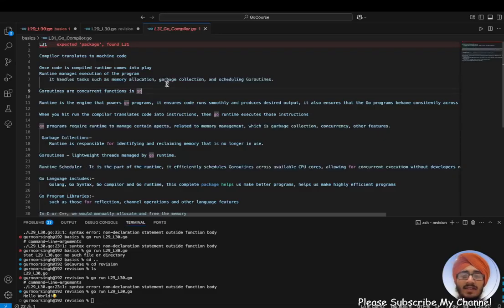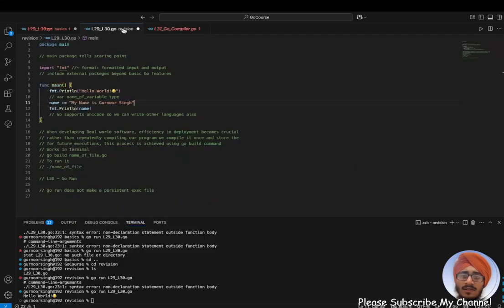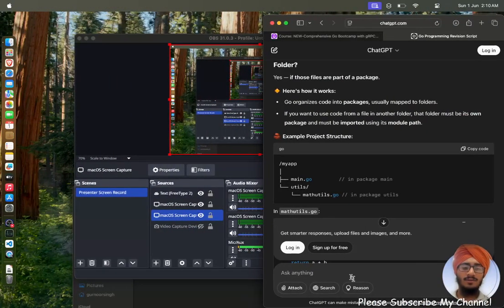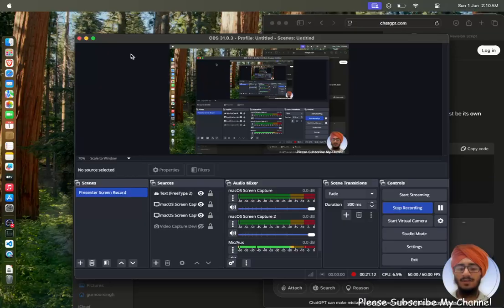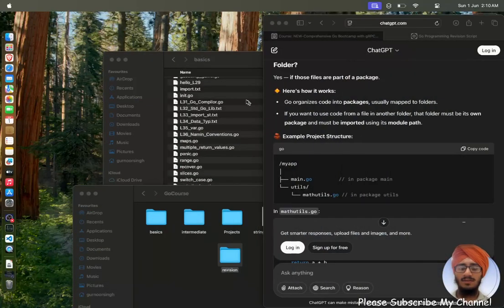Garbage collection means that whenever the variables are not used. Actually, I haven't used garbage collection in Go, so let's see.